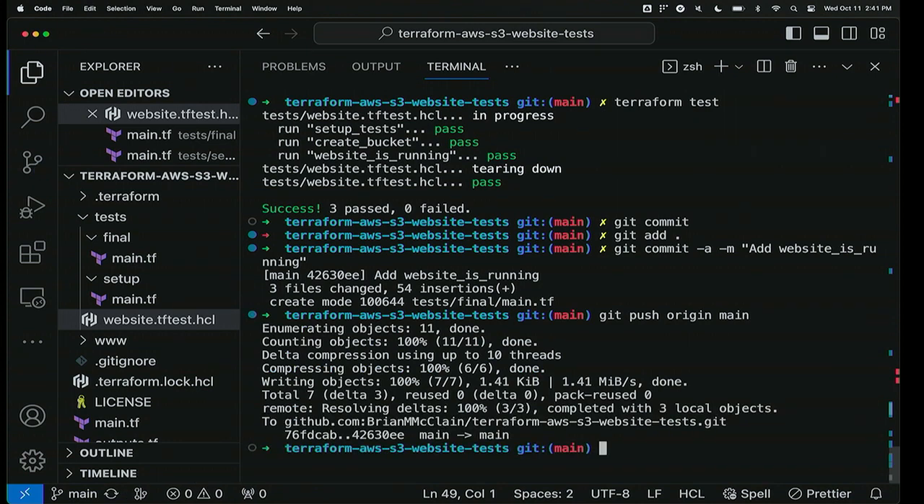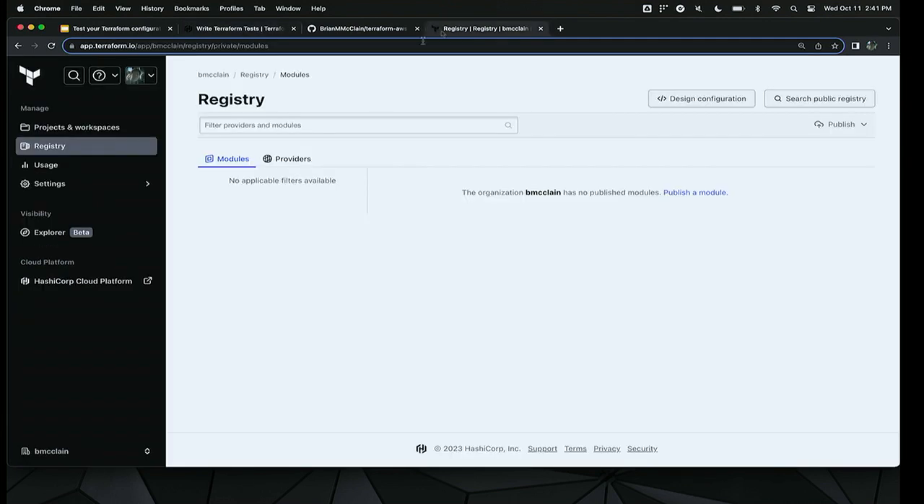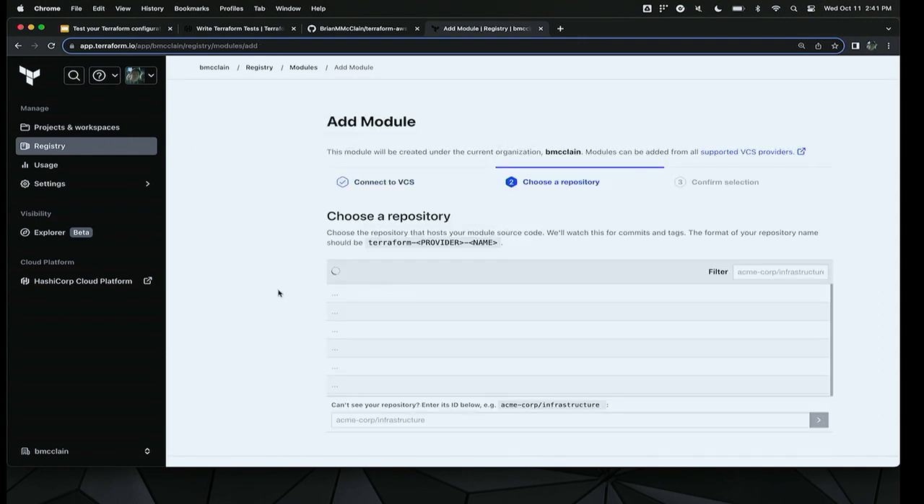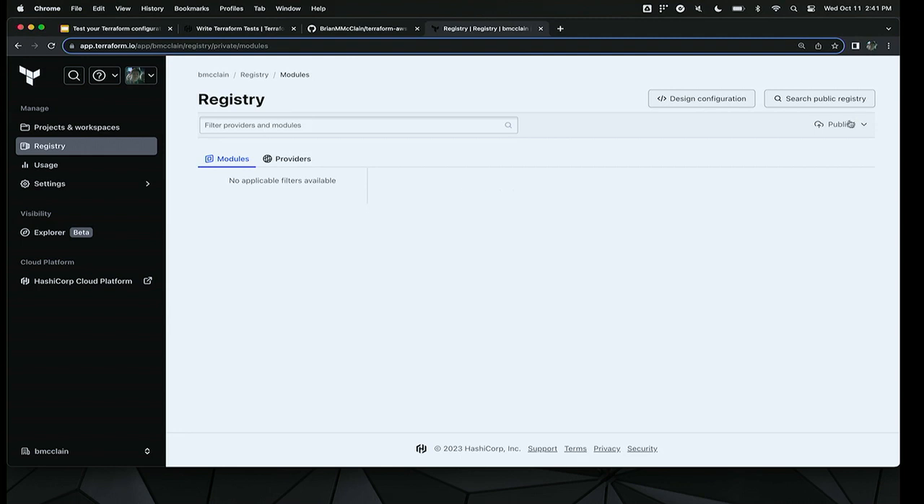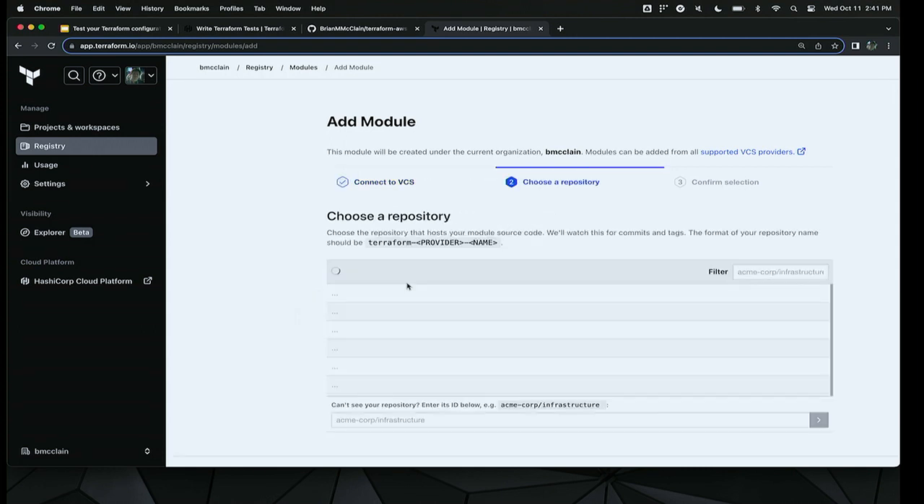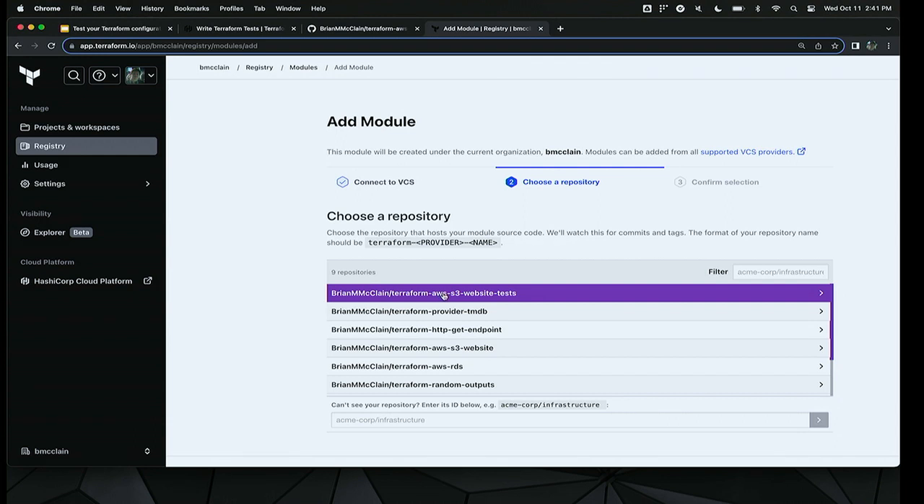So I talked a little bit about how we can also run tests up in Terraform Cloud. So before I do any of that, I'm going to hop over to Terraform Cloud, and I'm going to publish this module into my private registry. So I went a little faster. Let me go back. I went in the registry section, I went to publish module. Here's my GitHub account set up as a VCS provider. And we should see our Terraform AWS S3 website test repository. This is the one that we've just been working out of.